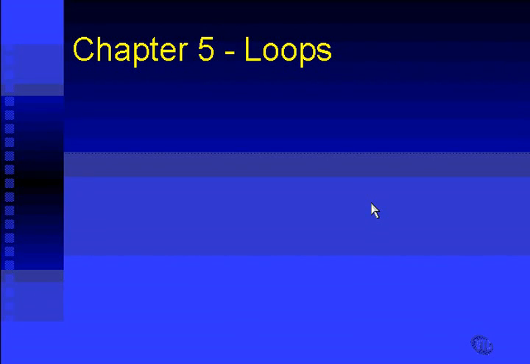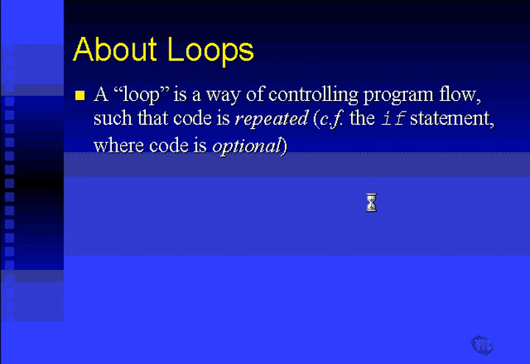Now that we have a good understanding of Boolean expressions and relational operators, we can look at another aspect of C control flow, namely loops. Firstly, it's good to define what a loop actually is. This is for people who've never programmed before.